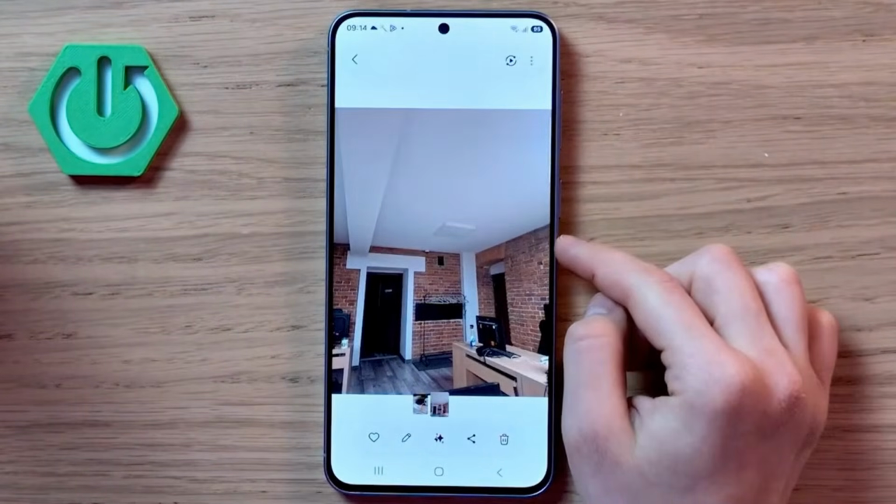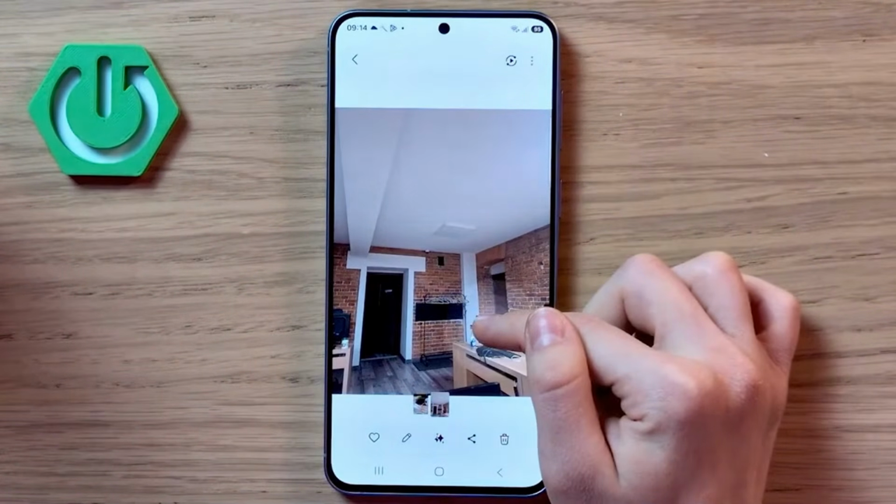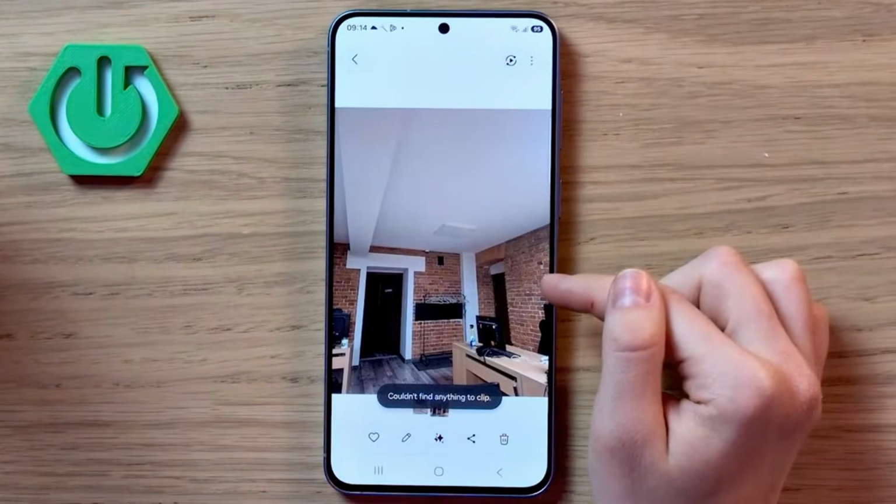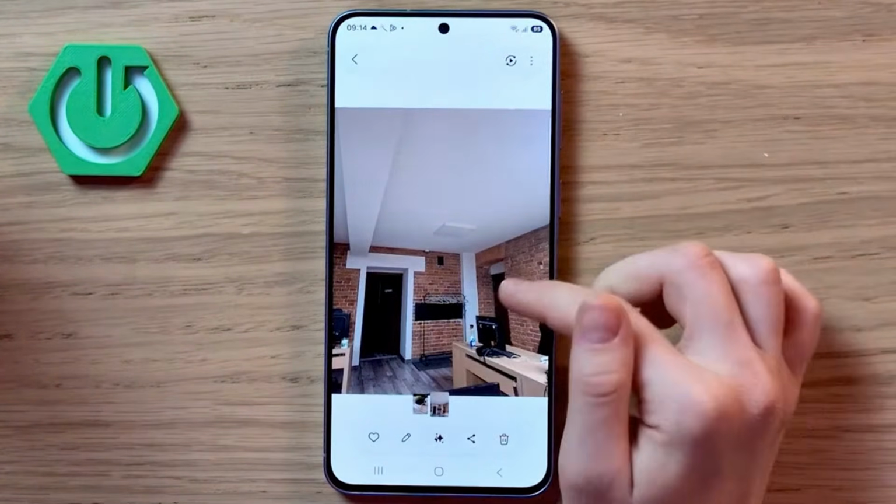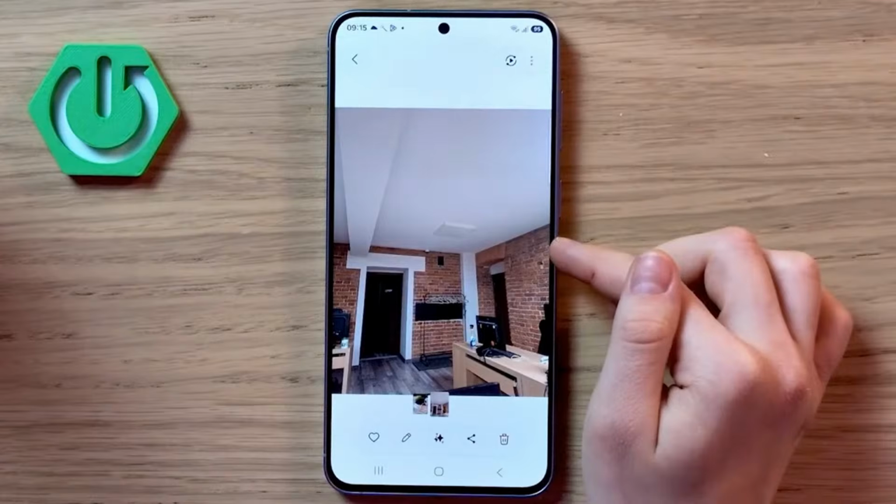Next is creating stickers. That is, we can select an object in a photo. Right now, I can't do that. You need a different photo for that.